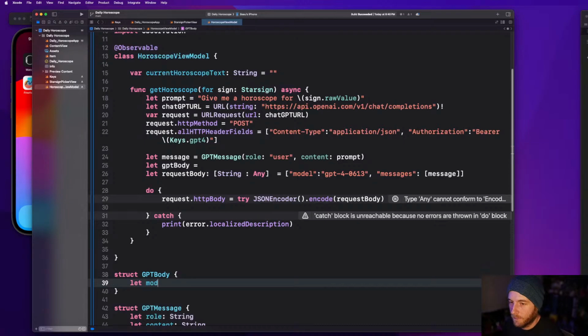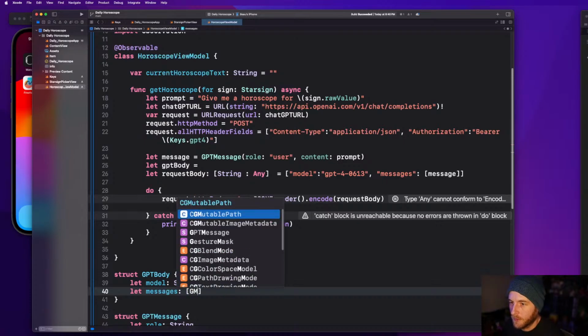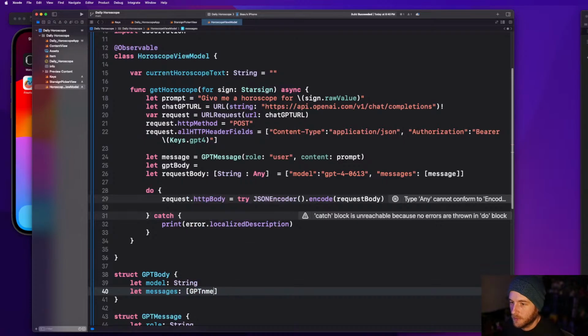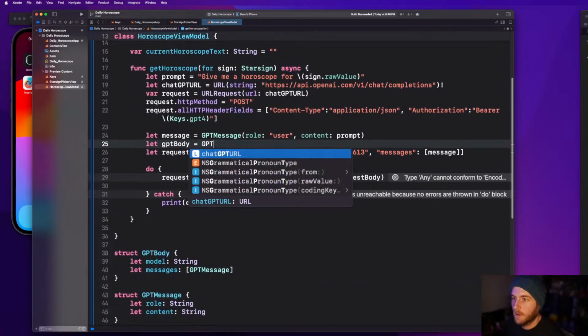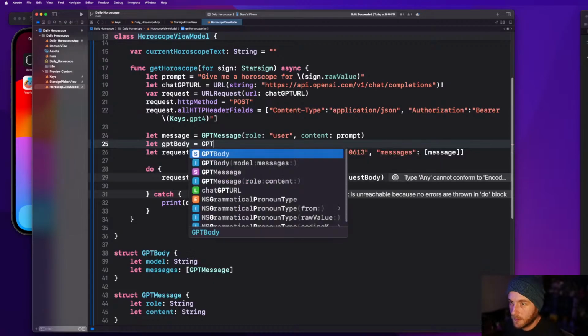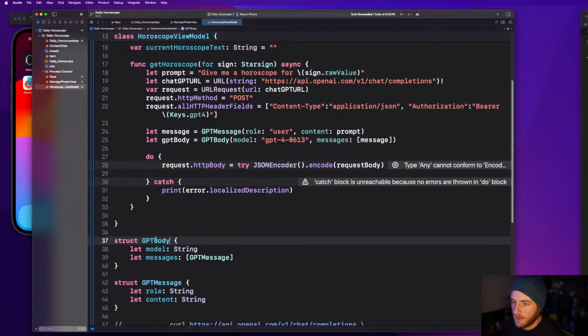And in the body, we have the model, and we have messages, which is an array of GPT message. Okay. GPT body, GPT body model. We grab this and our messages, which is an array of message. We can delete this thing. Let's mark these as Encodable.